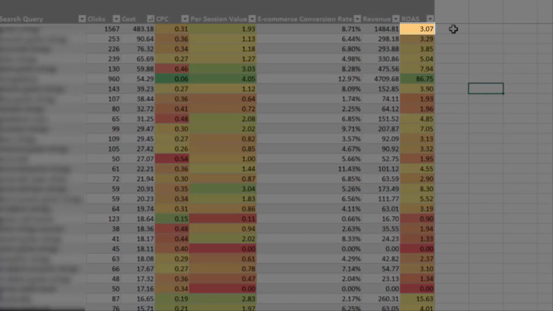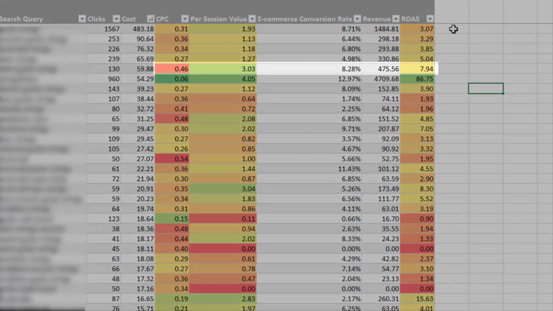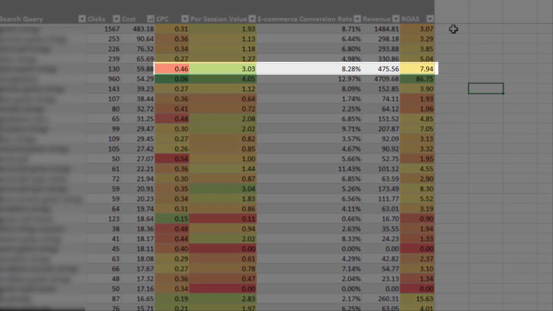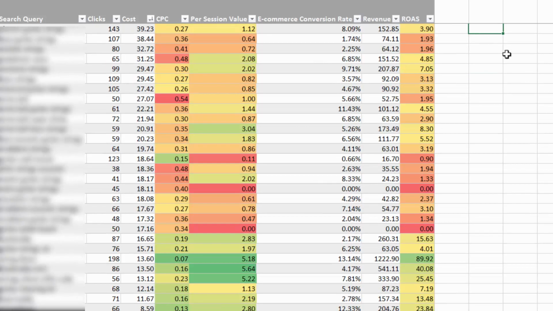But it's not all bad news. We've got a high per session value, fifth down, which is considerably higher than most of the cells around it. And its ROI is 7.94, which is comfortably above and beyond where we need it to be. So first of all, is it a keyword in the account? And secondly, can it be given more budget, more freedom to spend money and generate that positive ROI?